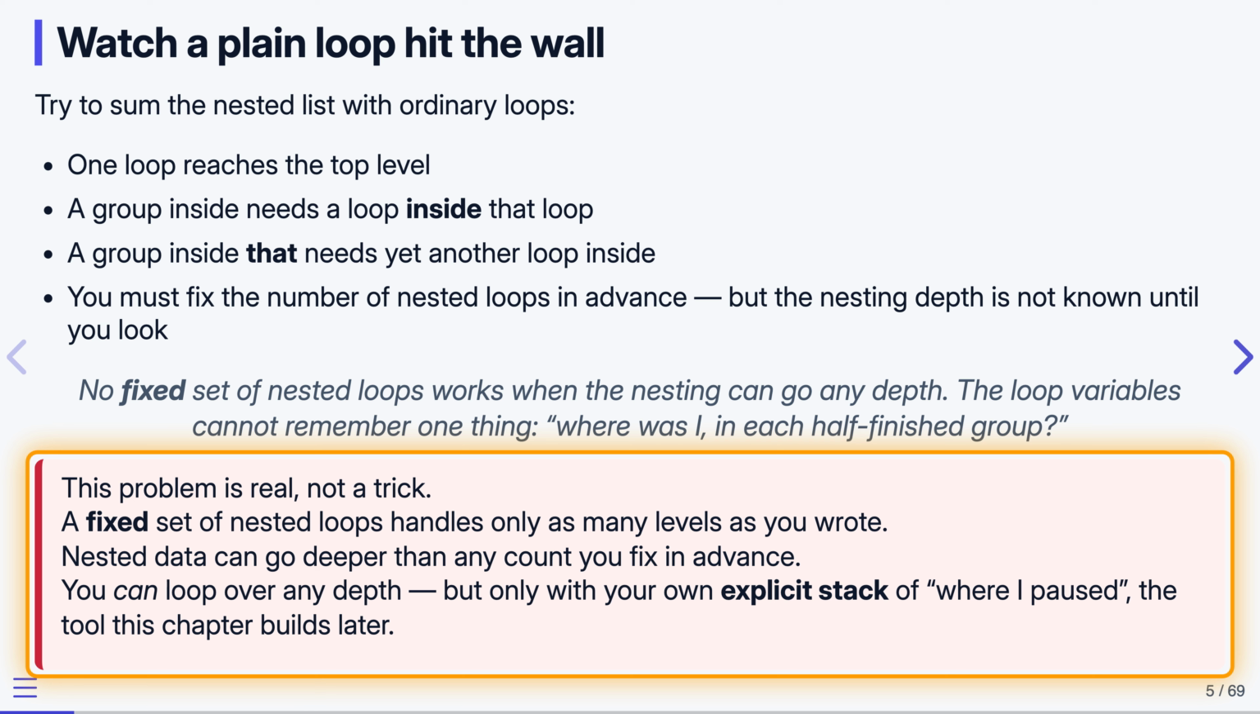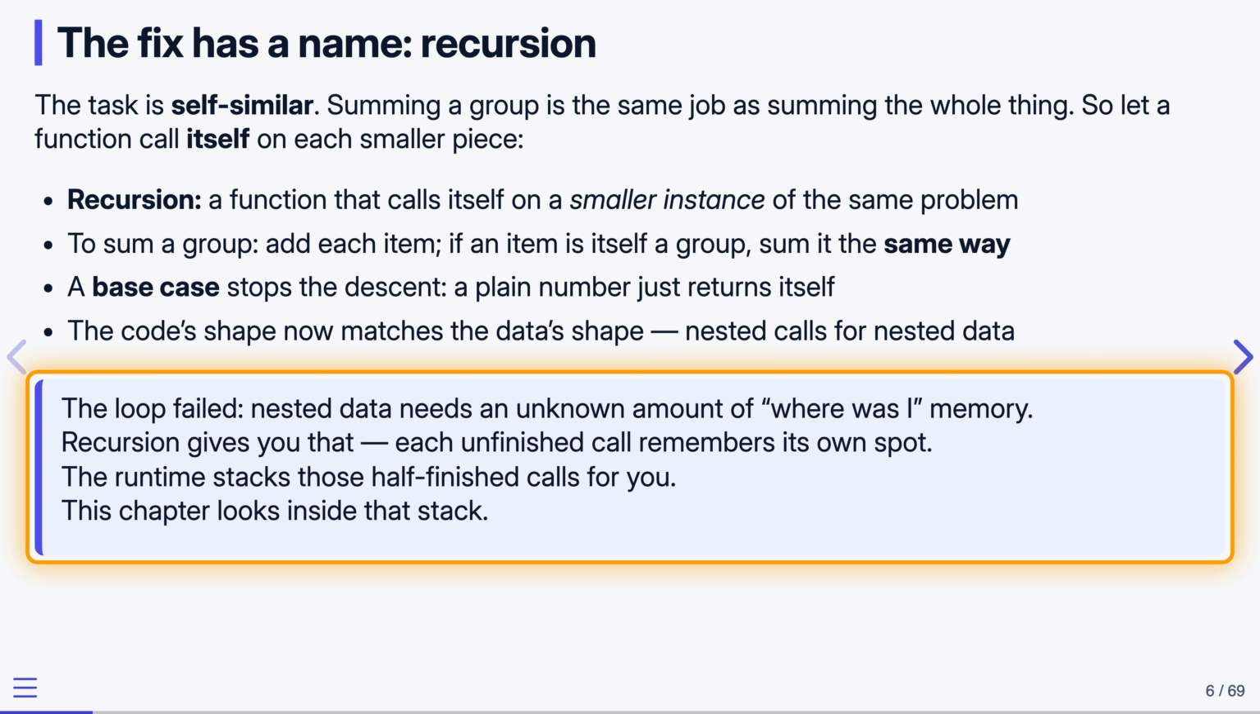A base case stops the descent. A plain number just returns itself. Now the shape of the code matches the shape of the data. Nested calls for nested data. The loop failed because nested data needs an unknown amount of where was I memory. Recursion gives you that. Each unfinished call remembers its own spot, and the computer stacks those half-finished calls for you. This chapter looks inside that stack.